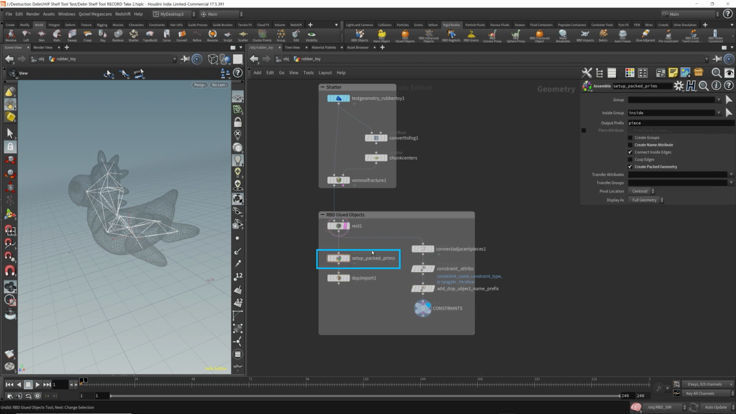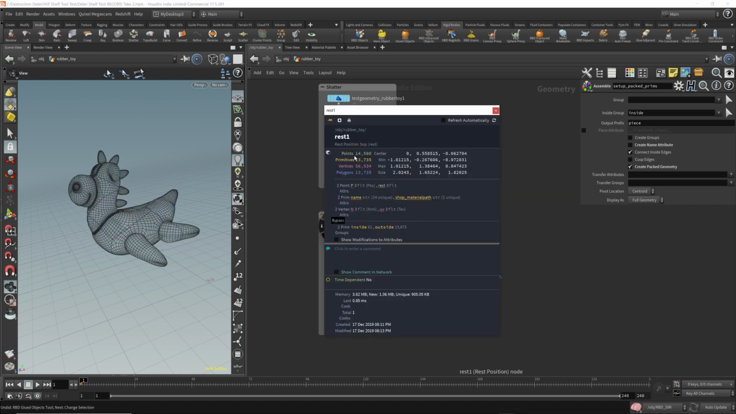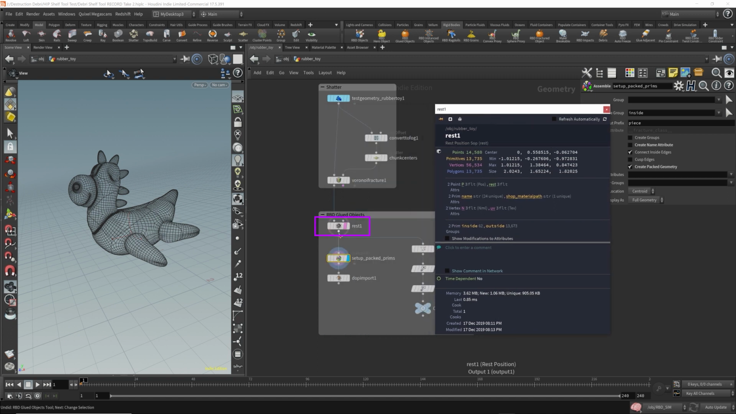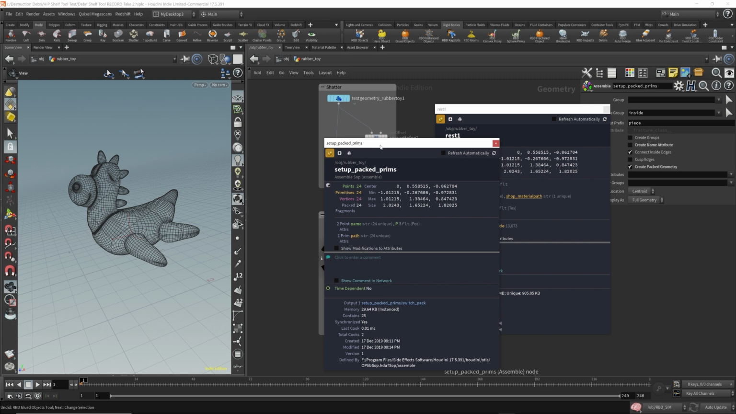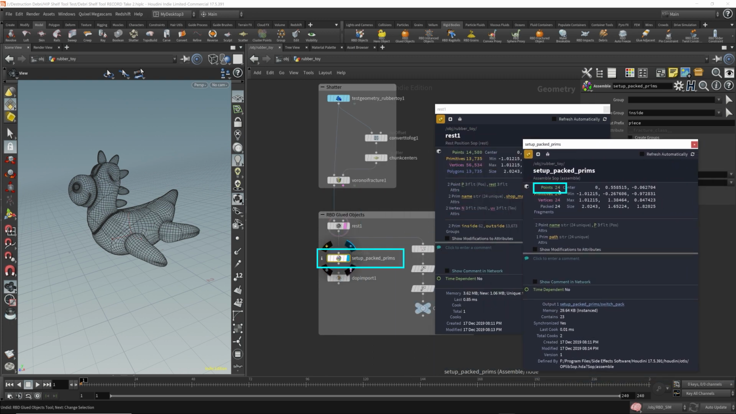It has also packed the geometry for us as well. So if you take a look here in the rest, before we have it packed, right here, it's 14,580 points. Let's lock it. After it's packed in this assemble node, as you can see over here, create pack geometry is selected. So let me take a look how many points it has. This has 24 points, indicating to me that it only has 24 pieces.